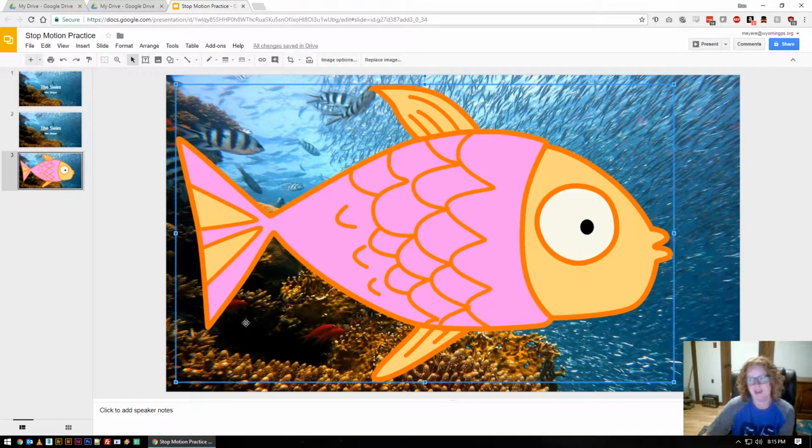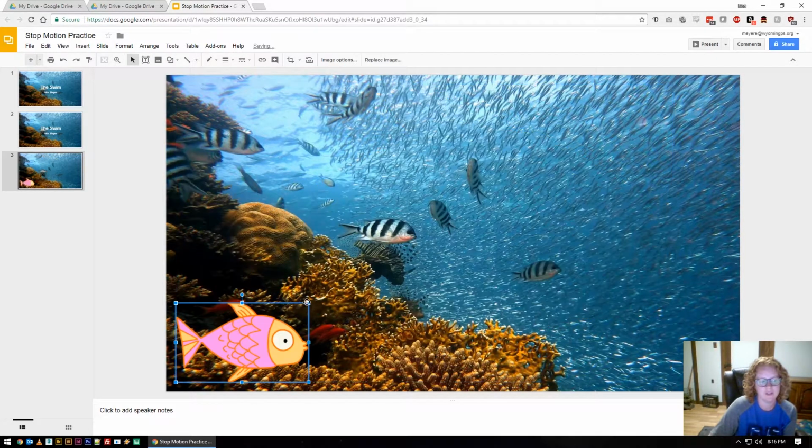So as you can see, mine showed up way too big. So the easiest way to resize is to grab one of these blue corner boxes. Just click down and drag it down to the size you want. I want mine about that size.